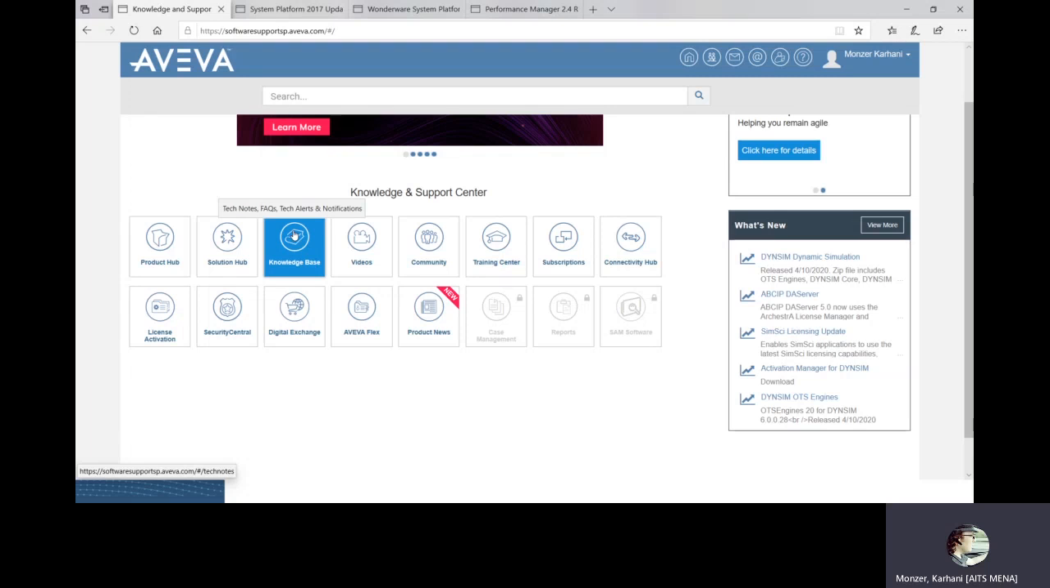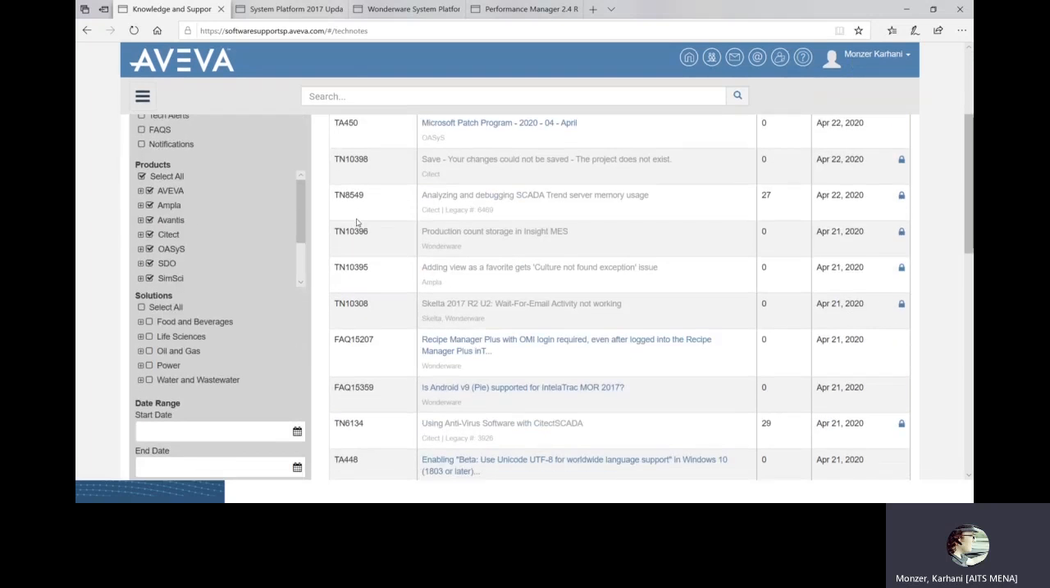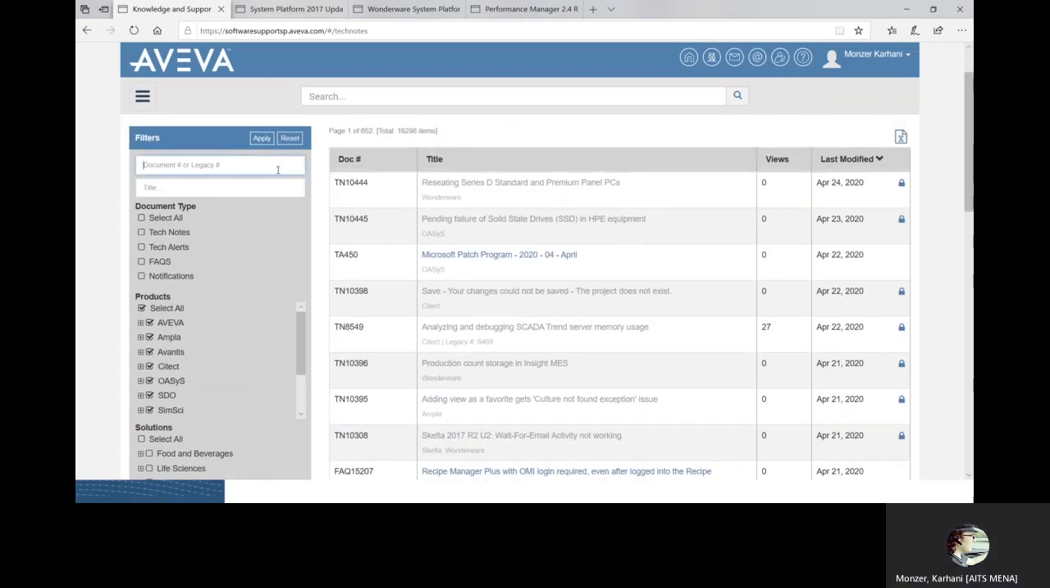The Knowledge Base. This tab is your link to all tech notes, tech alerts, and FAQs. As a basic account, I cannot read the tech notes and not all the tech alerts, but some FAQs. Here you can search by document number, but if you don't, and most of us don't remember the number, we can search for licensing by title. License.